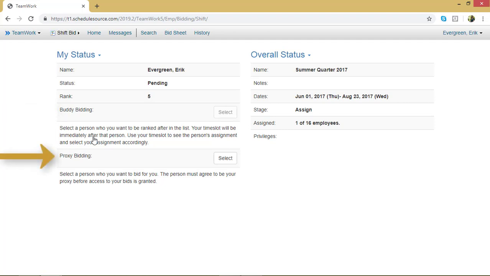Your manager can also allow proxy bidding. This means that someone can bid for someone else. If for some reason you are unable to bid for yourself, you can select a person to bid for you. The person you select must agree to do this before they can have access to bid for you.